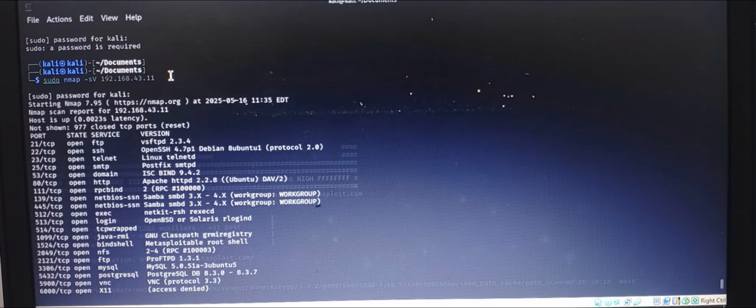nmap is another tool. So we are using two major advanced tools. The work of nmap is to scan the software for open ports. You can see we have about 15 open ports here.